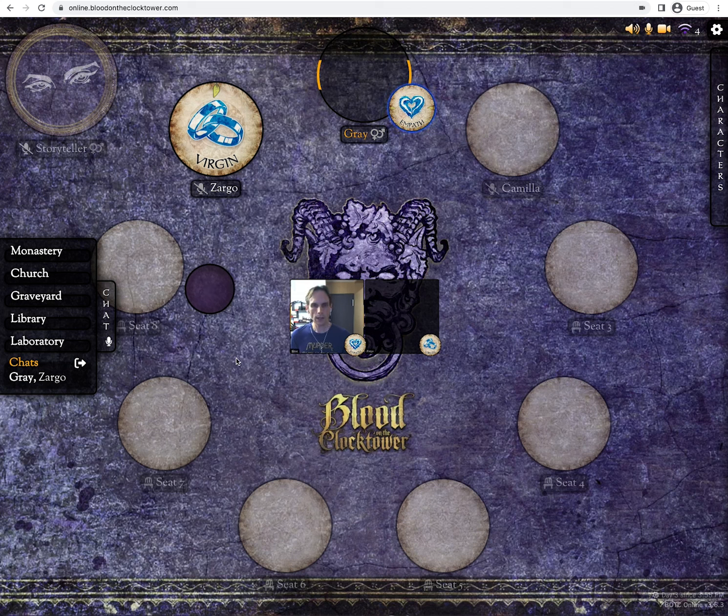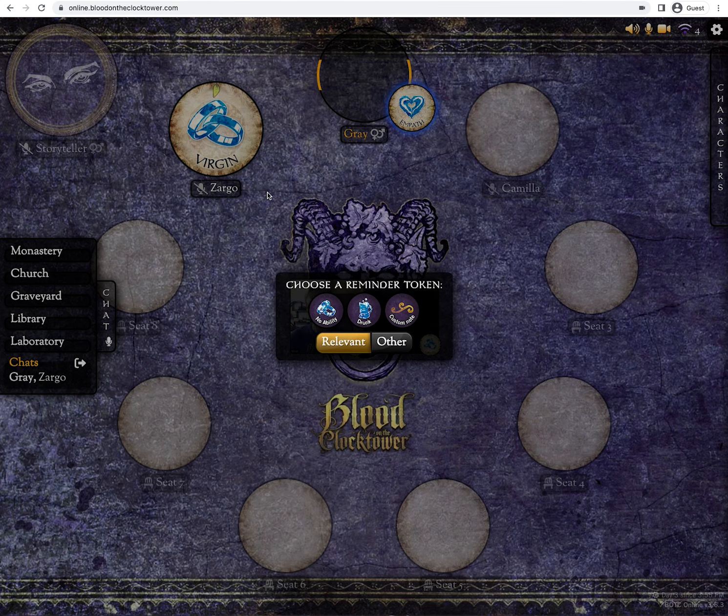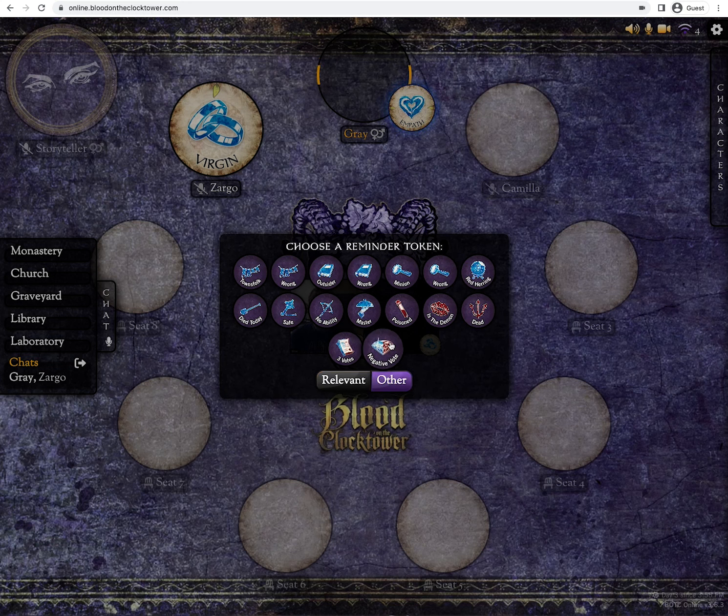If you see, as I mouse over beside each of the player tokens, there's a little empty token that appears. That's for reminder tokens. Now I'm going to go over to Zargo. I'm going to click his empty reminder. And you'll notice that it shows you only, right now, what it believes are relevant reminder tokens. And that's because it's only showing you the reminder tokens for the characters that I've put into the grimoire, Virgin and Empath. But if I wanted to use any of the other reminder tokens for the script, I can do that by clicking Other and bringing up the full list.